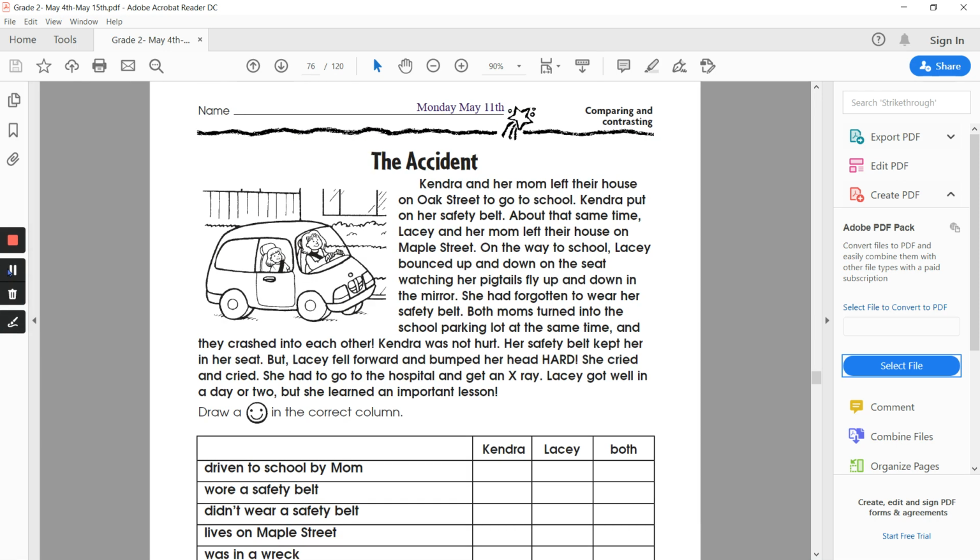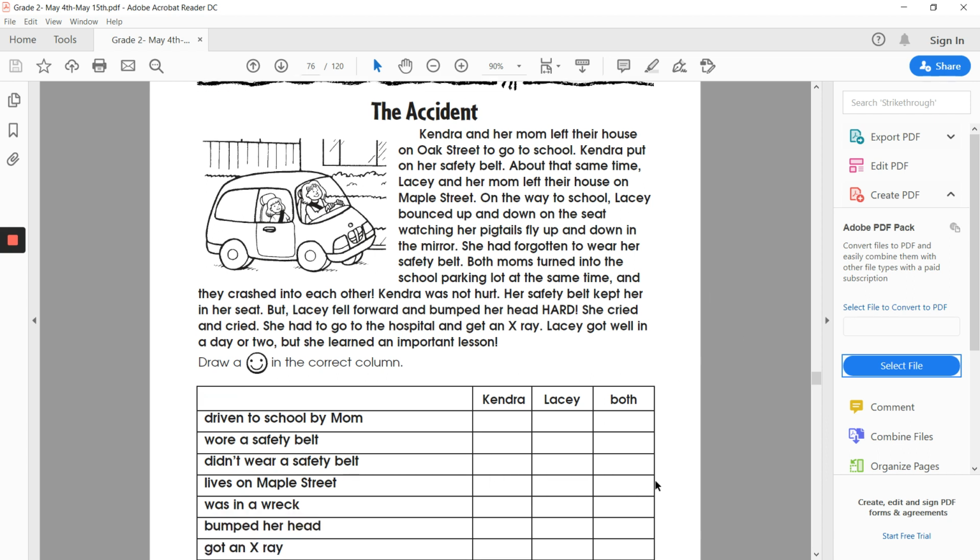Instead of marking up the text today, we've got a checklist that we're going to use to keep track of the character's actions in the story, The Accident. After you read the story, The Accident, you're going to use this list to keep track of the details. So you're listening for details about Kendra, Lacey, and both of them.